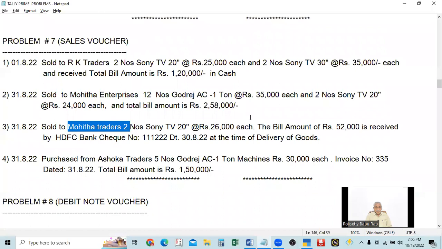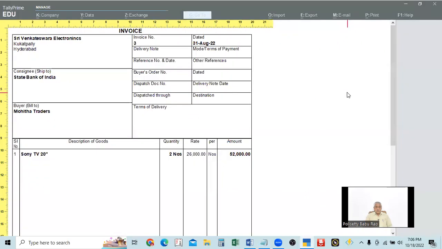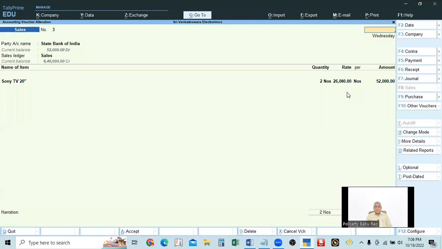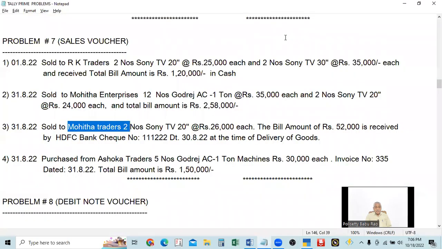Okay, right. This is the thing. The next one. So these are the sales we completed. Now we have to see here the shortfall of Godrej AC machines. We purchased on the same day, and we received the stock and sold it also, but did not enter it in the computer. So that we will know.